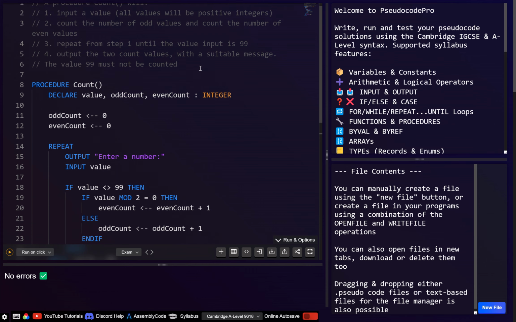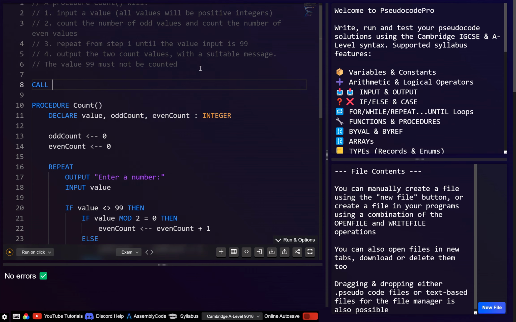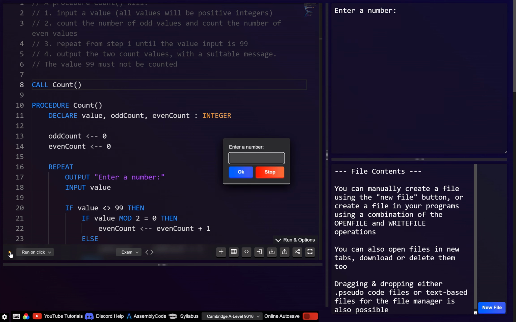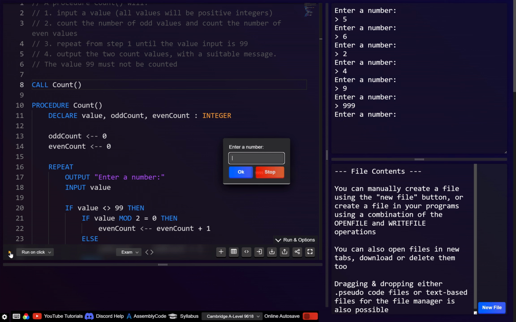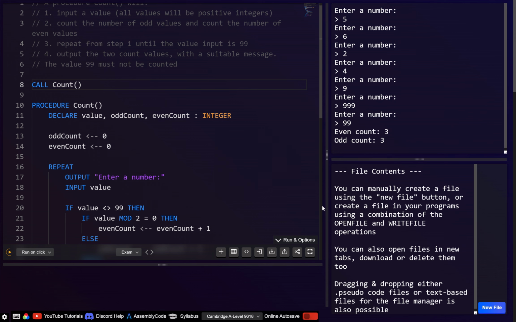Of course, in the exam, you don't have to test it, but let's just test it to actually see if it's working. Enter a number, let's try 5, let's try 6, maybe 2, let's try 4, and let's try 9. Then let's go 99, not 999. So here it's saying even, which is 3. I didn't really mean to do this 999, but this seems correct now.